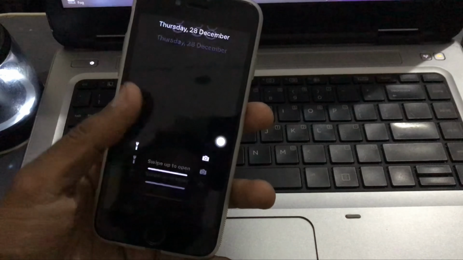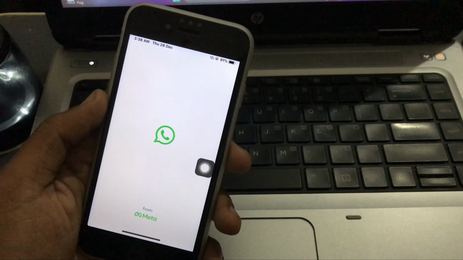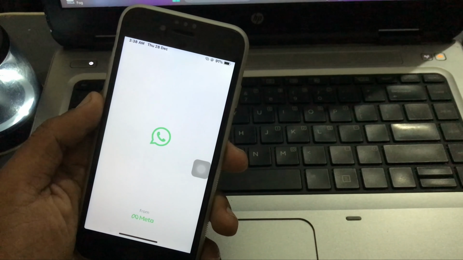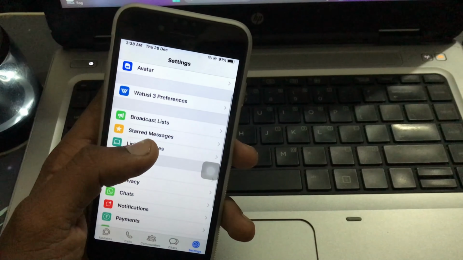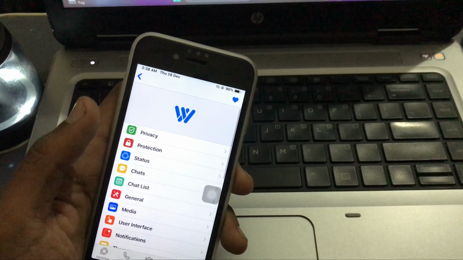After installation, you have to unlock your phone and open the WhatsApp. So as you can see, my WhatsApp is converted into GB WhatsApp.